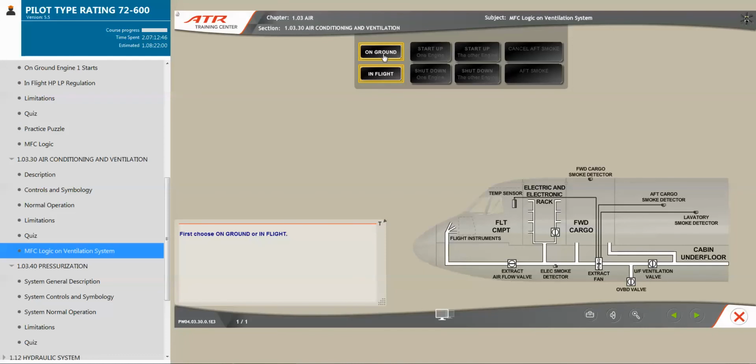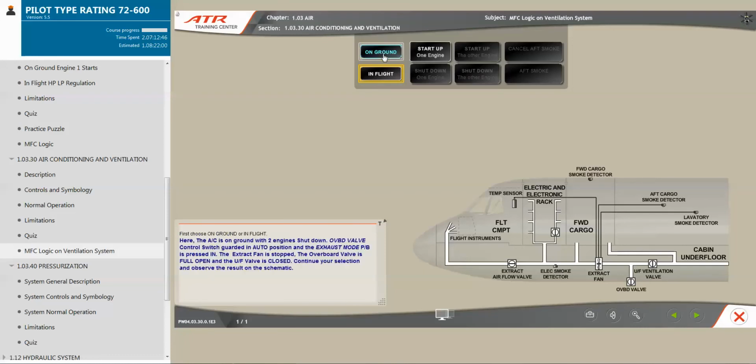First choose on ground or in flight. Here, the aircraft is on ground with two engines shut down. Overboard valve control switch guarded in auto position and the exhaust mode push button is pressed in. The extract fan is stopped. The overboard valve is full open and the underfloor valve is closed.